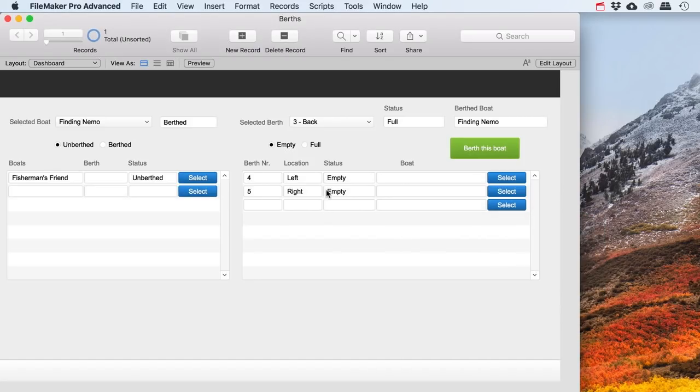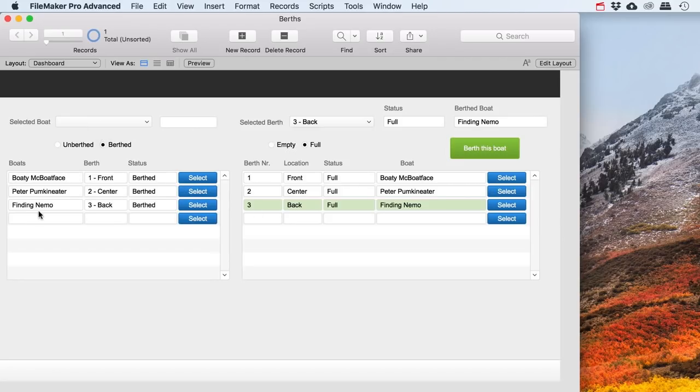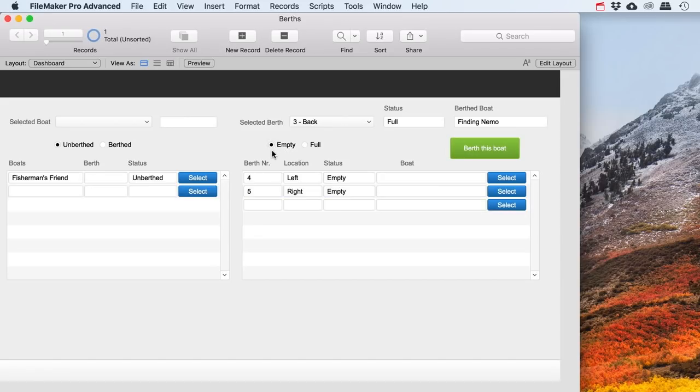Okay, and what has happened now? There is one boat less in here, one parking spot less in here. So let's go and look at the full ones. My Finding Nemo is in spot number 3. And also here, Finding Nemo is in number 3 back. So that's kind of cool.